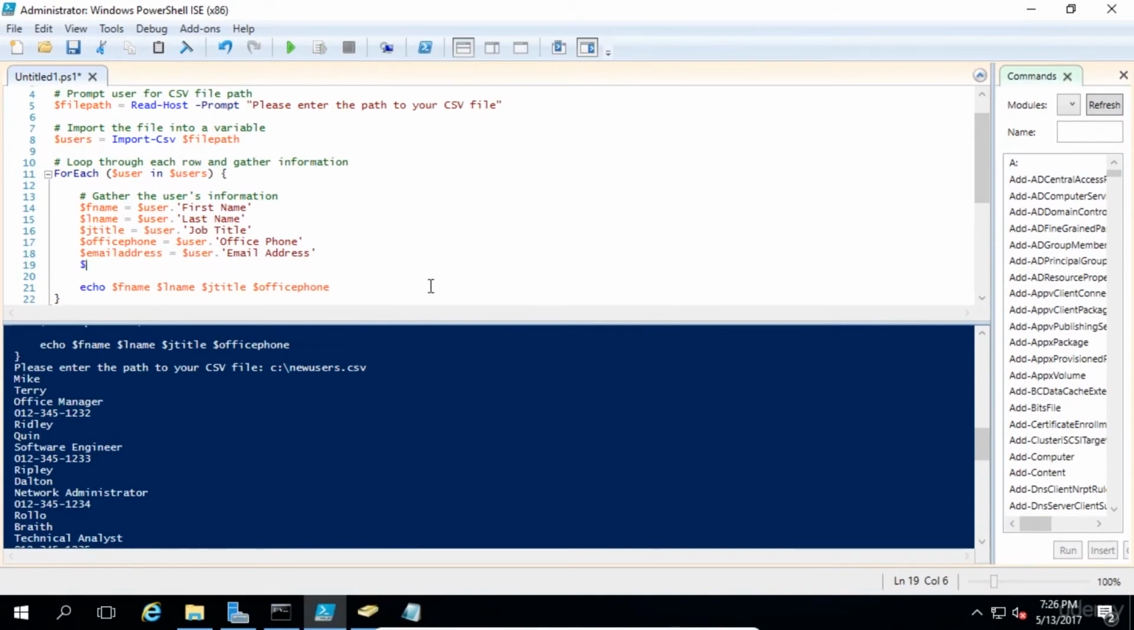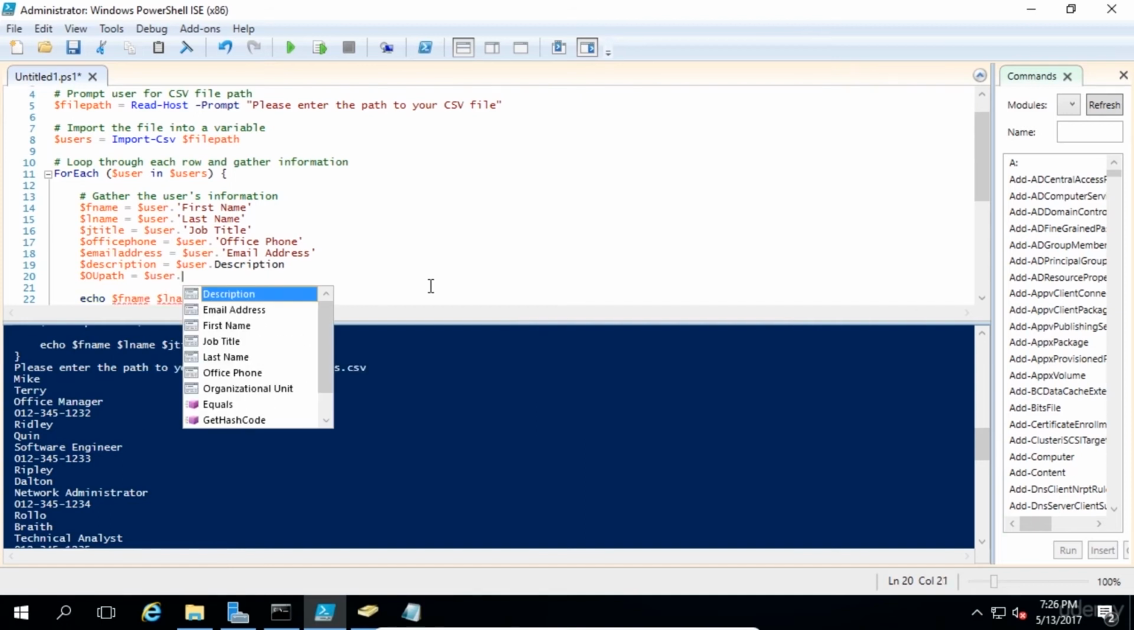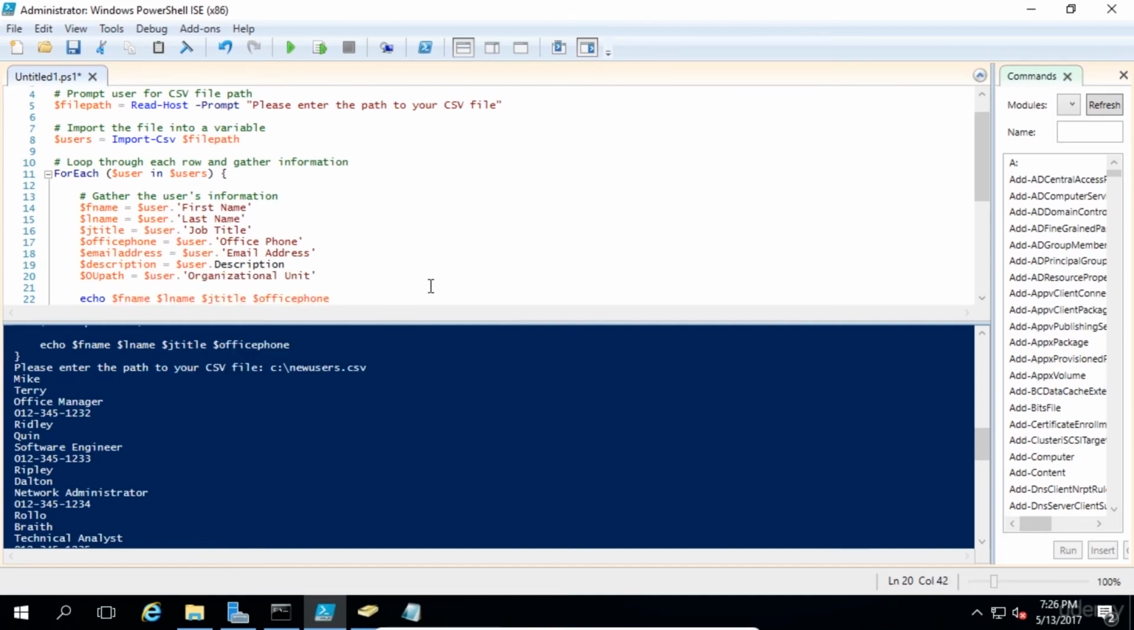Okay, so now we have description equals user dot description. And you can see it didn't wrap it in quotation marks because we do not have any spaces in that heading. All right, so now we have the OU path. That's the very last variable we need to get. So OU path equals user dot organizational unit, okay? All right, so now we have all the users.